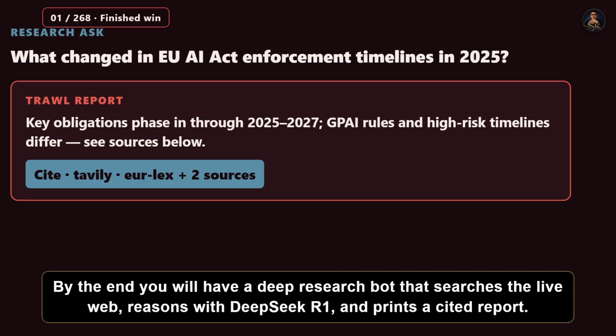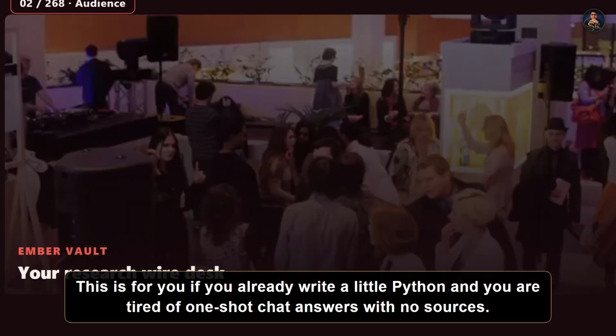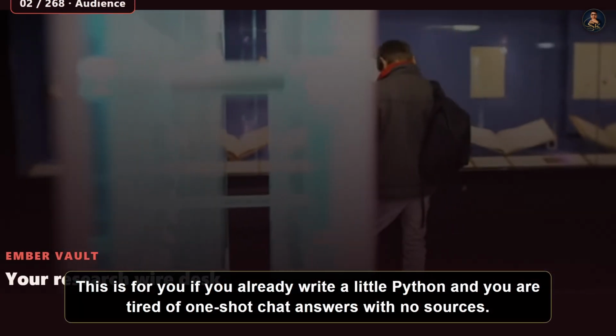By the end, you will have a deep research bot that searches the live web, reasons with DeepSeek-R1, and prints a cited report. This is for you if you already write a little Python and you are tired of short chat answers with no sources.